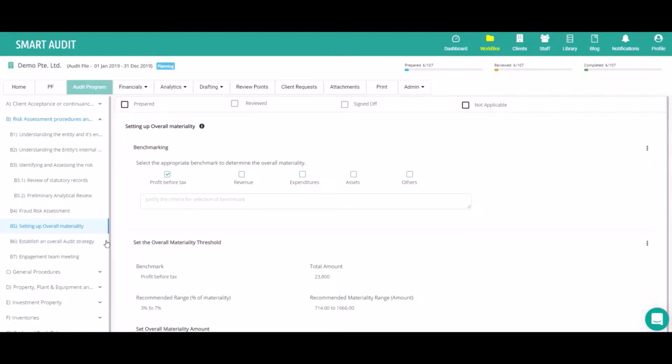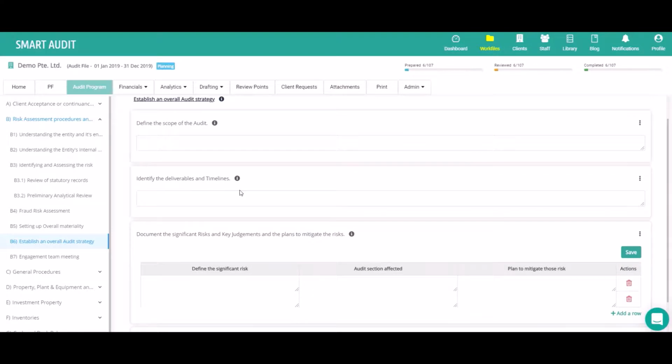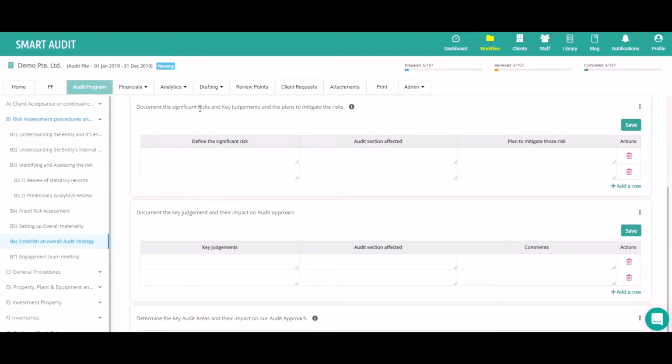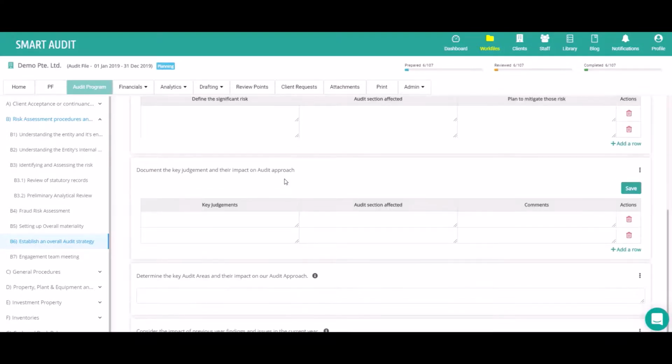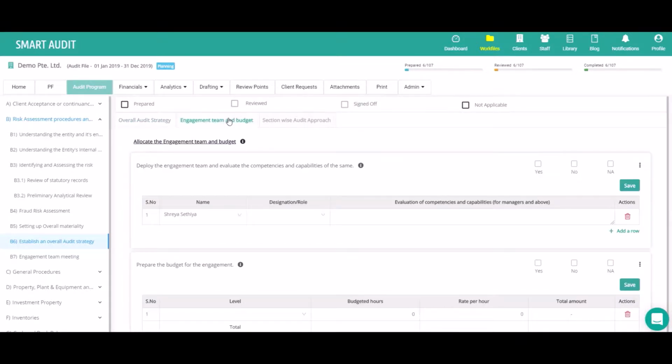Now let's see how to devise the audit strategy in the system. Go to Establish an Audit Strategy. Here you can devise the overall strategy, that is deciding the timelines, plan to mitigate the significant risk, highlighting key audit areas, expert involvement, allocating staff and budget, etc.